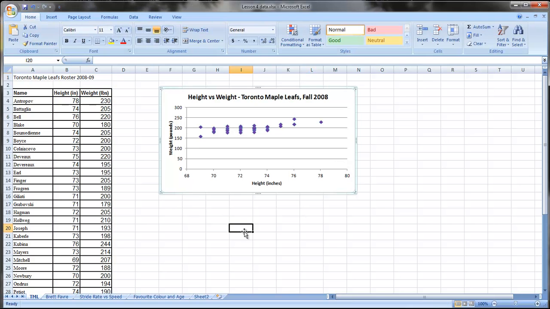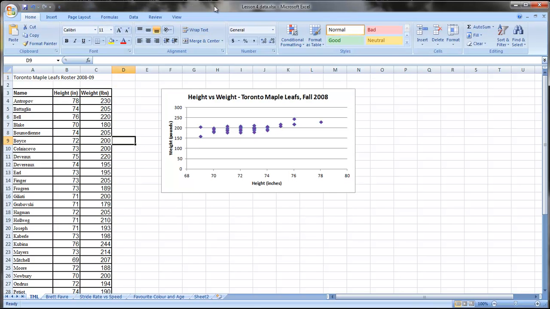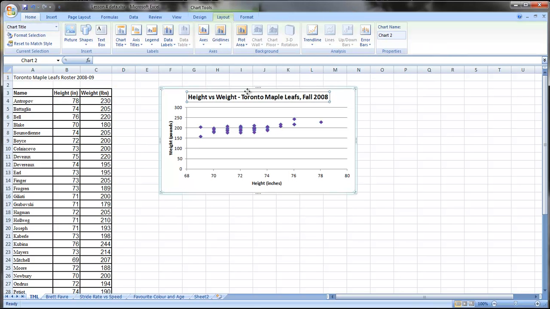So let's say we have our nicely made chart here, and then you need to have the chart highlighted. If the chart isn't highlighted, you don't have something called Chart Tools up here. So that disappears if the chart isn't highlighted. And of course, you've got all these different menus here. The one that you want is Layout and Trendline.